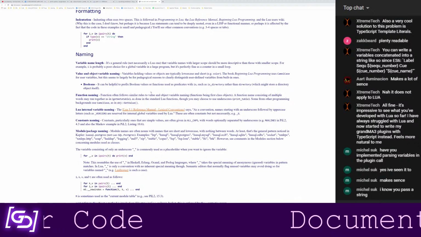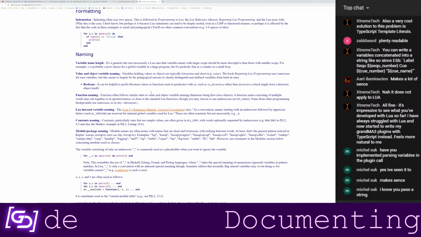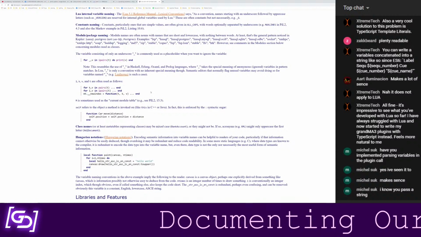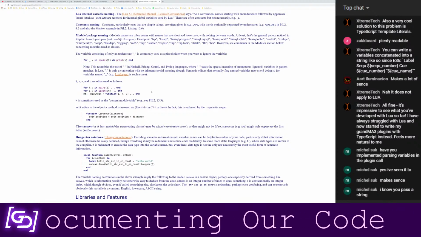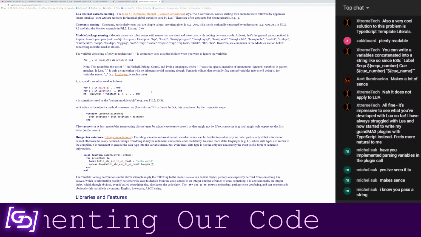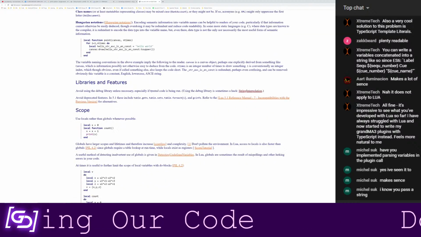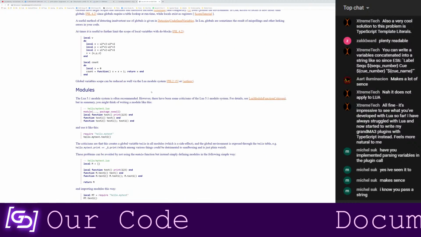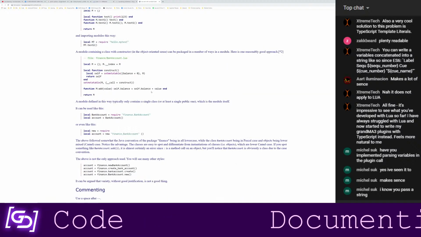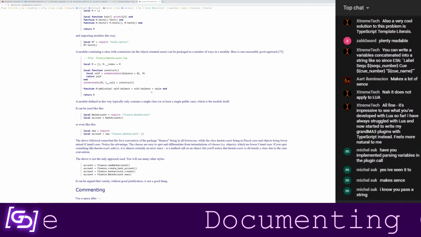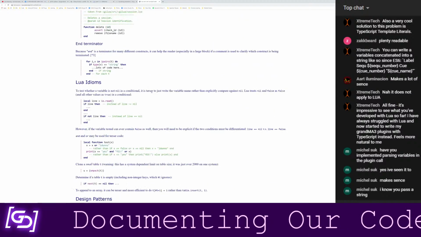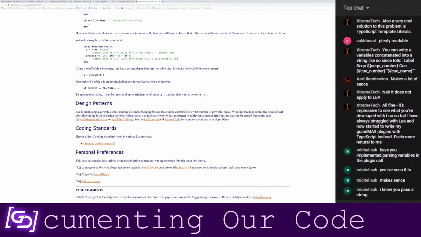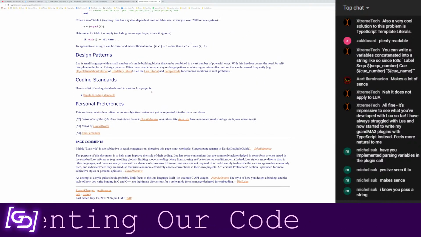Indenting, naming. Okay, so this does kind of use a little bit of, well, I haven't looked too much into this. If there is an official naming convention, I would encourage using it. I seem to remember it just not being as specific as some others.